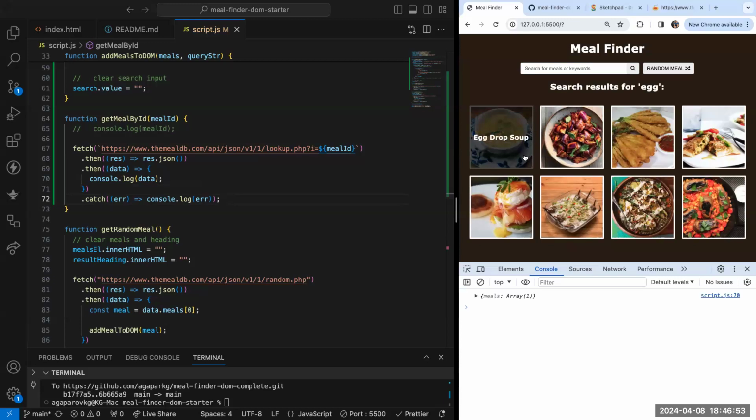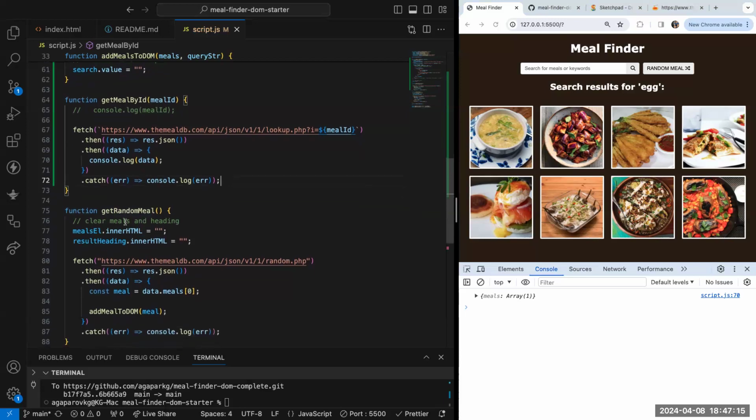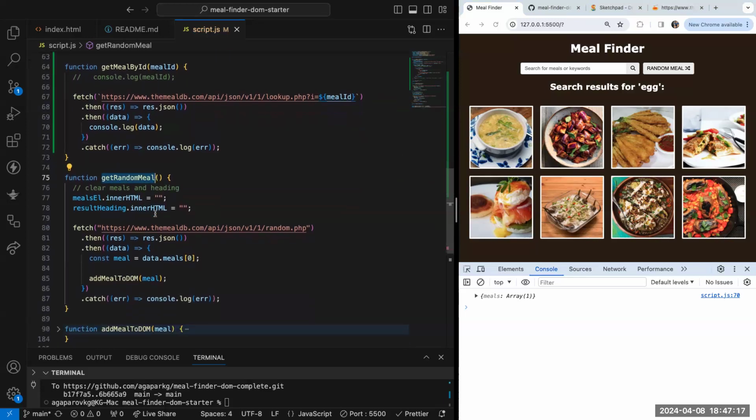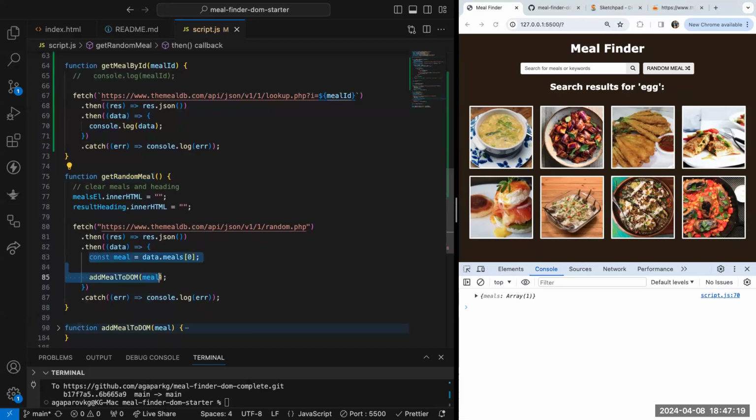Egg, click this guy, meals. It's always returning an object. Okay. And then meals is an array. So now at this point, it's going to be exactly the same thing as get random meal. All right. So this part right here is exactly the same thing.